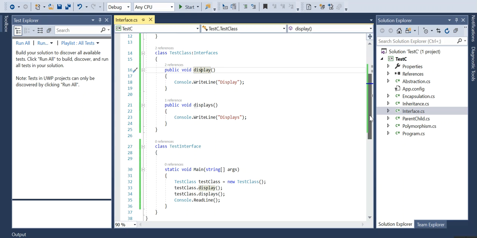So with that, I am covering the interface functionality also. So that's all about the OOPS concept.